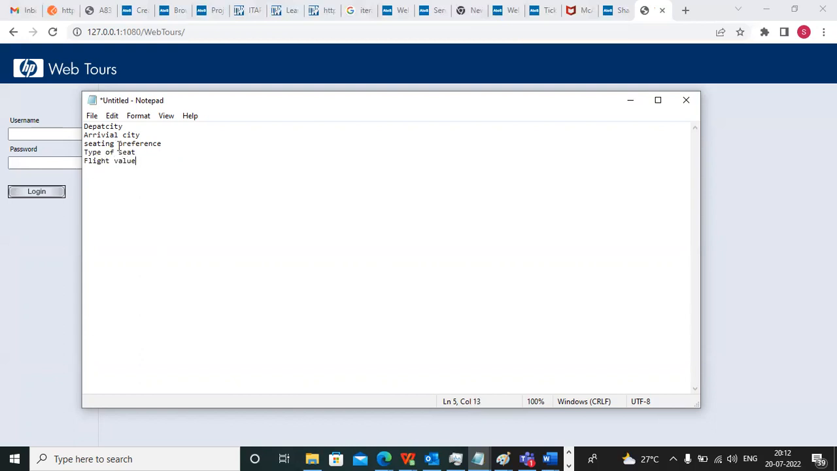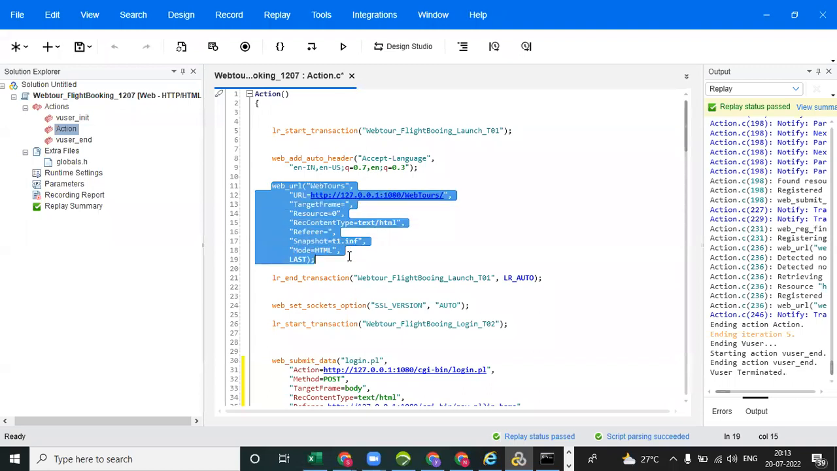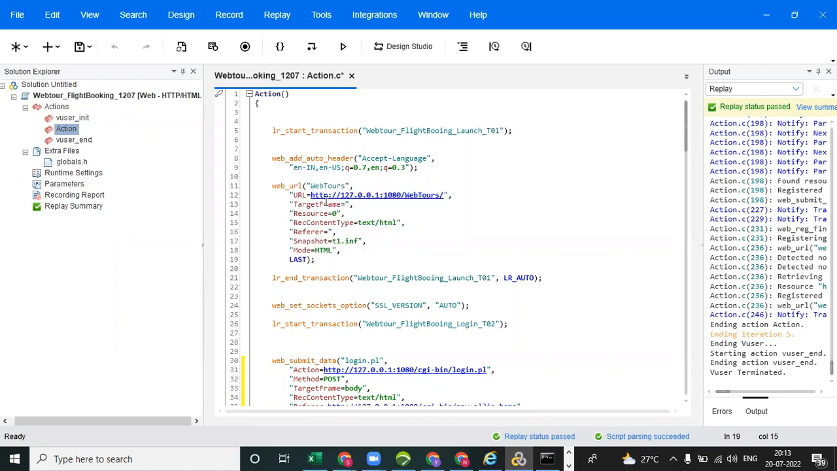So we found that these are the dynamic values coming from the application. Why are we calling them dynamic values? Because these values are coming from the application. So the application side is fine. Then we need to find the server side values. How do you find them? See, this is the start transaction. It started launch. Here we are able to see whether there is any value in this web URL request. No, right? We don't have any value.